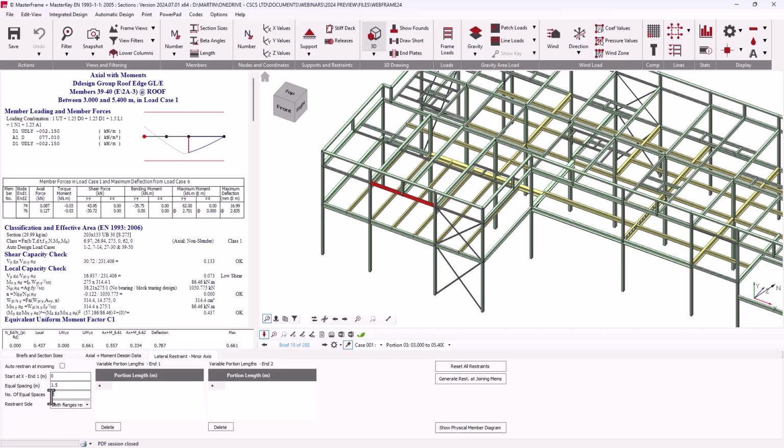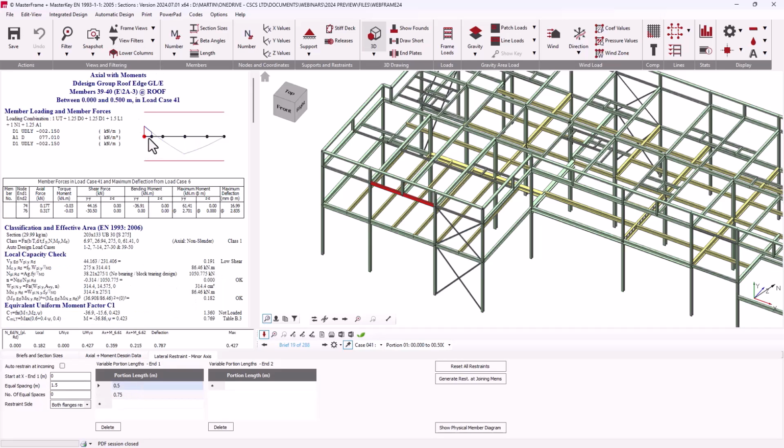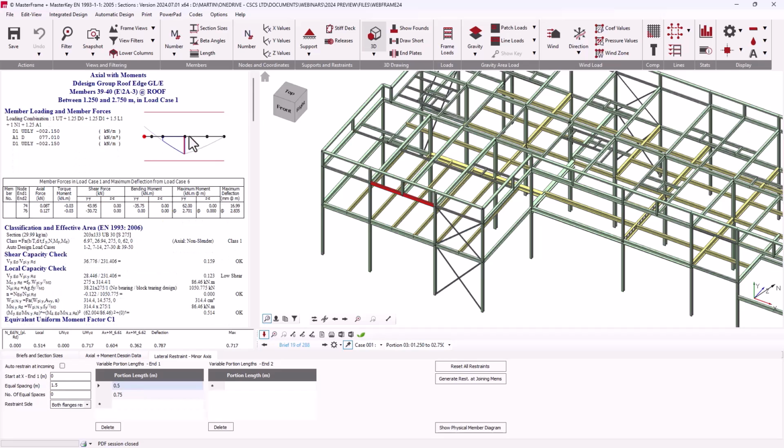In addition to those equal spacings, let's just take those out again. We also have then the option of inputting variable lengths starting from the first end of the member, and then variable lengths located near the second end of the member. So putting a start portion of 0.5, a second portion of 0.75, we can see those being generated there.